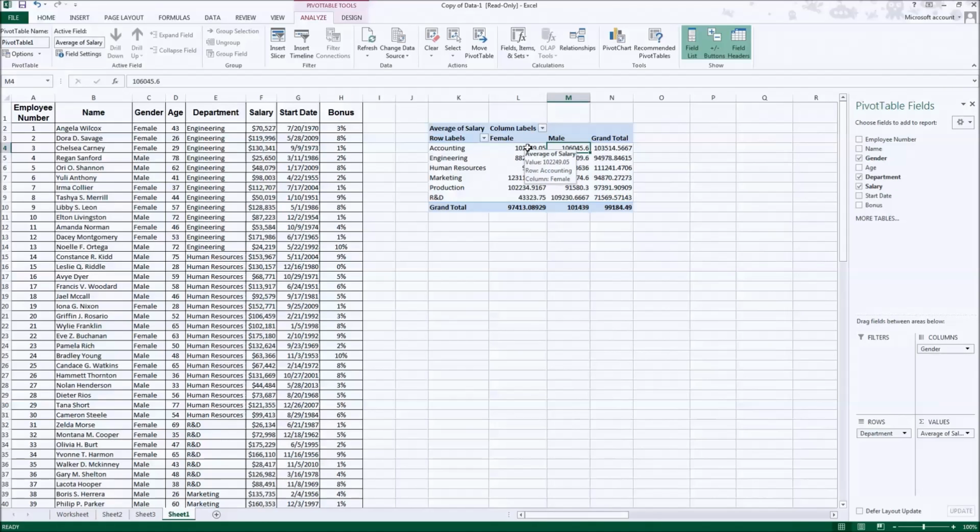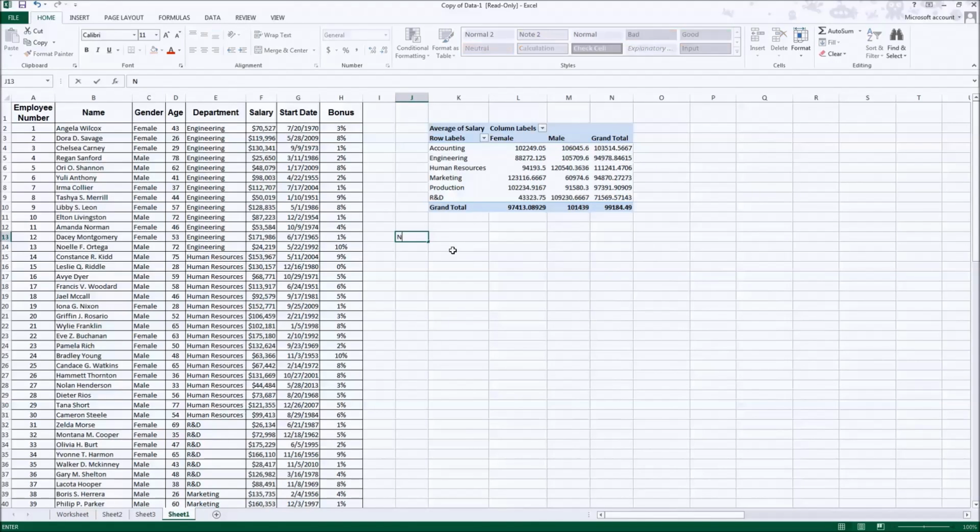We only were looking at accounting, so make sure that we're in this area here. I'm going to go ahead and put down male accounting average, and then female accounting average.